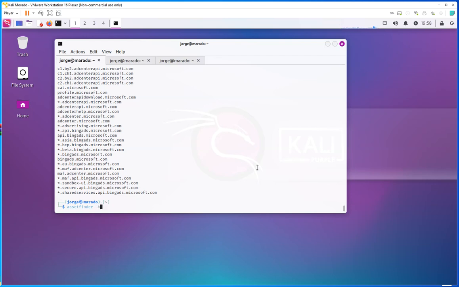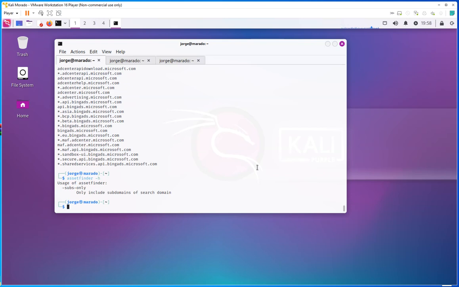If you do assetfinder -h, that's going to display the entirety of the command, which is only this. This command is only designed to display one simple thing, and that is subdomains for a specific target. The way you would use it is you do assetfinder target -d, which is actually not -d, I'm getting confused. You do --subs-only.